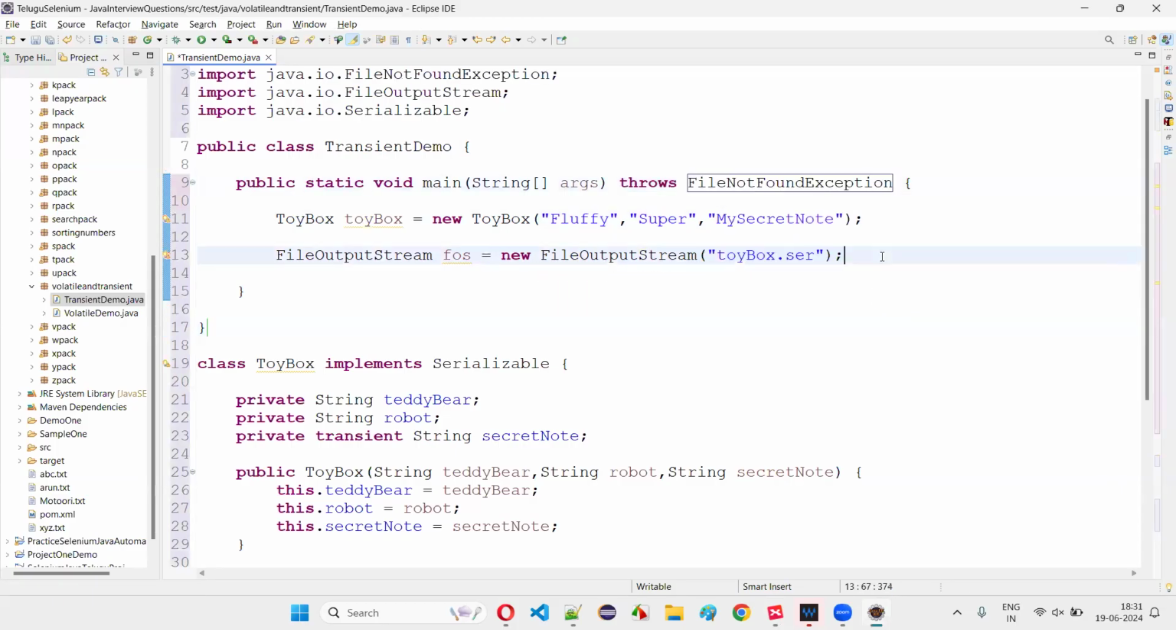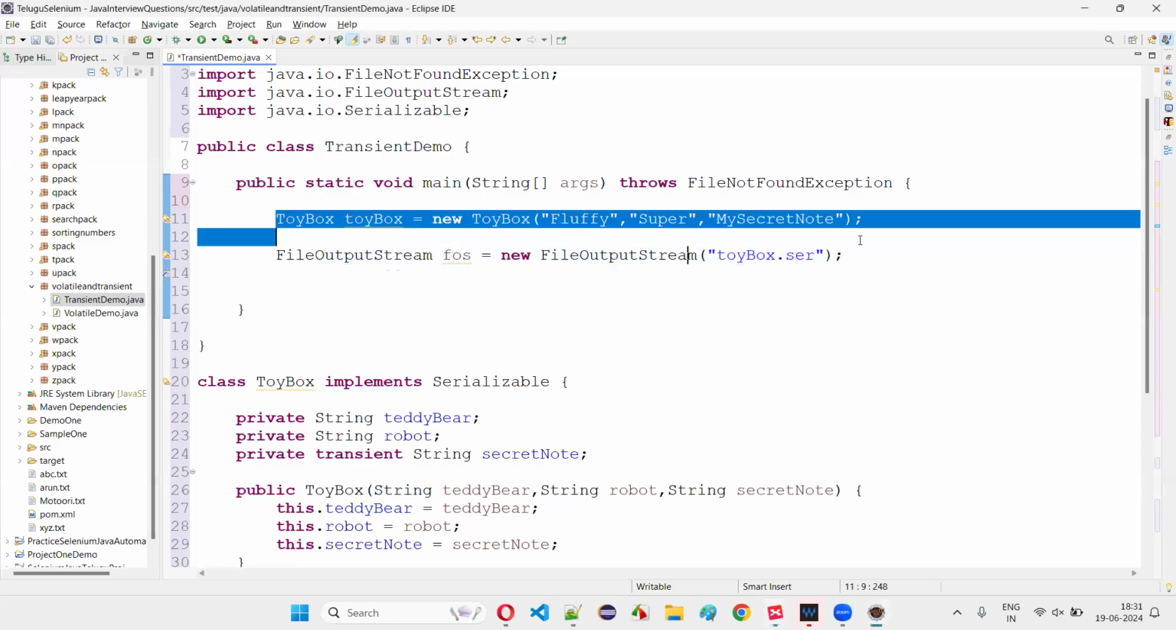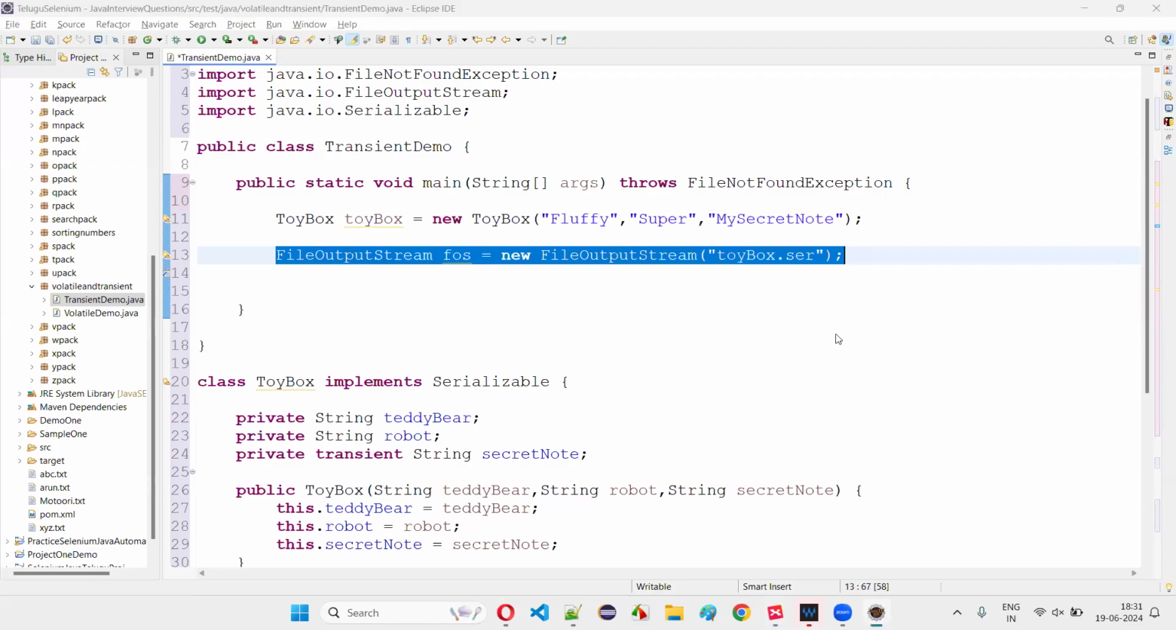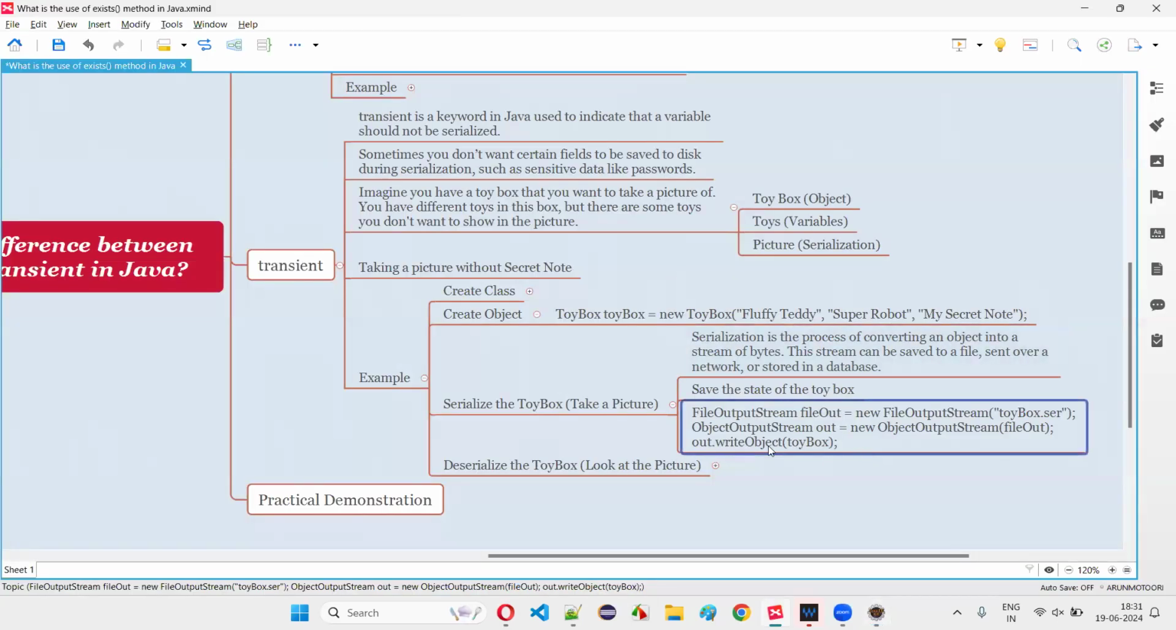Ignore the exception, guys. You can implement a try catch block in real time, but that will make the program complex. I'm just writing it like that. This is the process of serialization, guys. Here the object is getting converted to a stream of bytes, like zeros and ones, whatever it is.